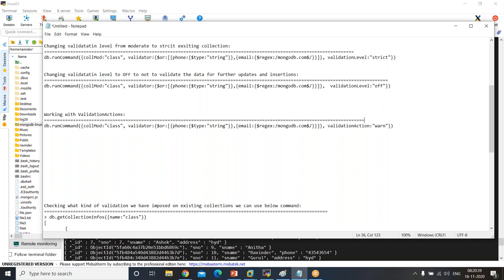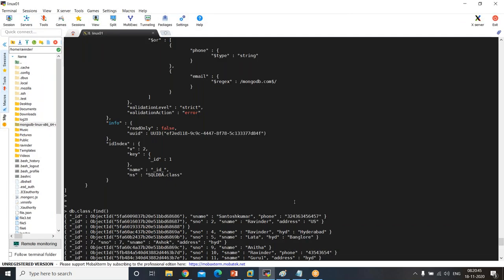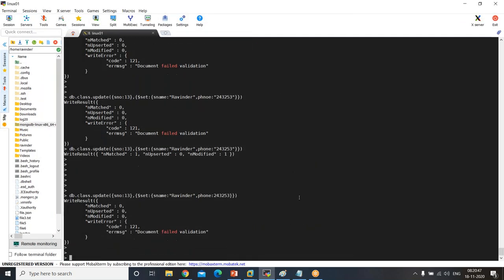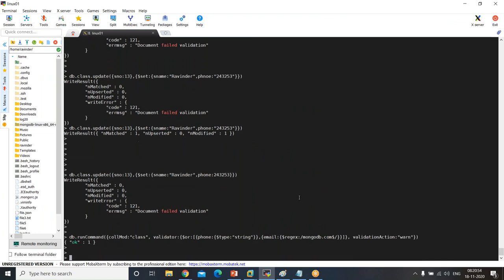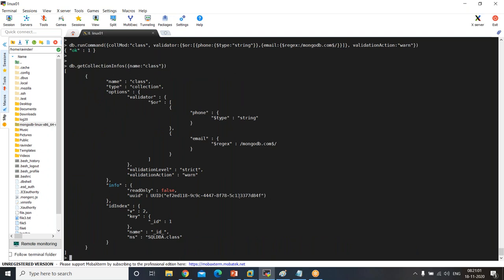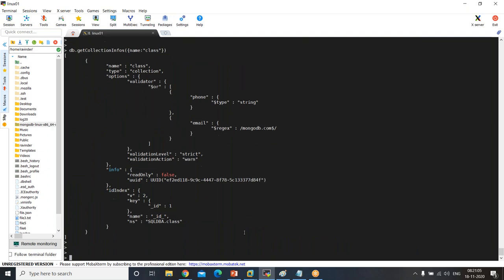This is not good, but let's see what it does. You should know this as well. If you understand this, I'm going to close this module anyway. So if I change validation action to warning, it is done. Let's see the db.getCollectionInfos name. See, it is given to warning. What does warning do? Basically, it won't give the error though it is not following the condition.